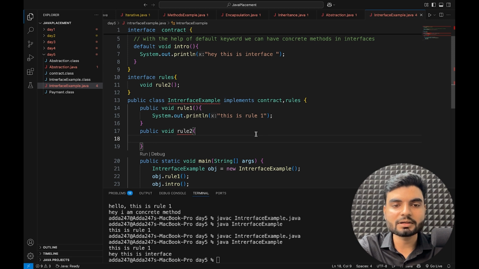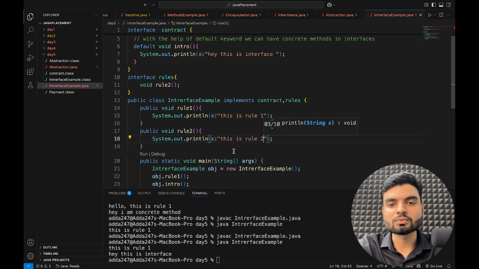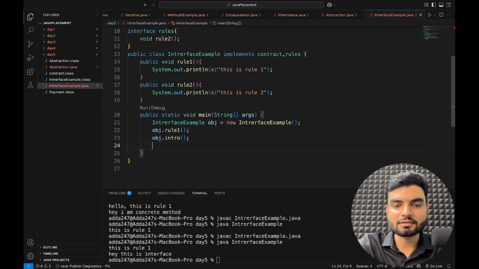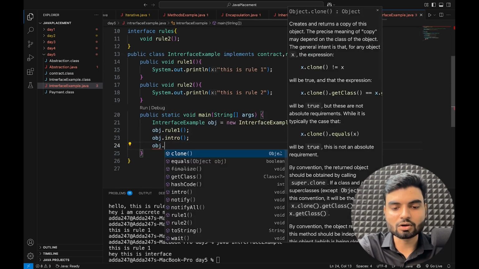Probably I have implemented this thing. Oh, this thing I've missed. Awesome. So now what I'll do here is print a message and say "this is rule 2". Now we'll go back, and here we'll try to access it, obj dot rule 2.